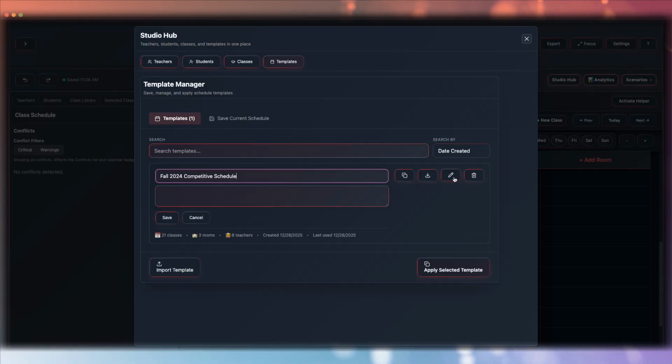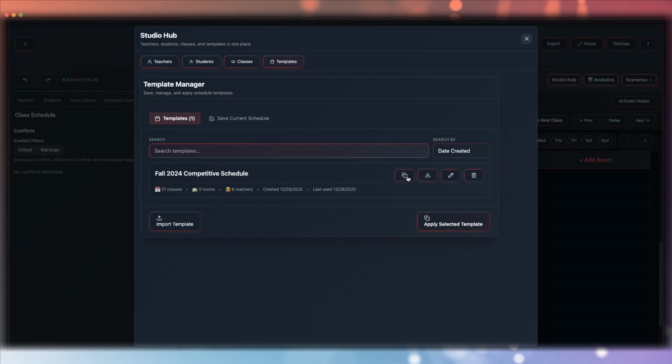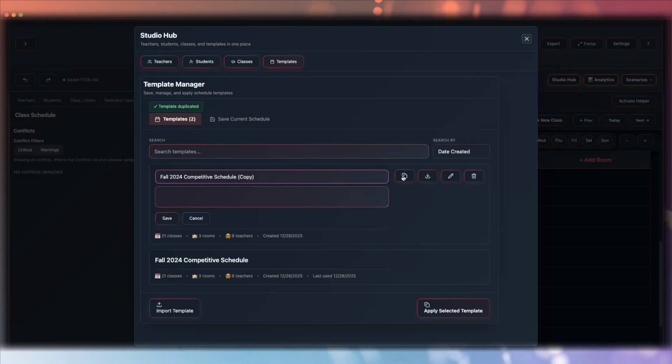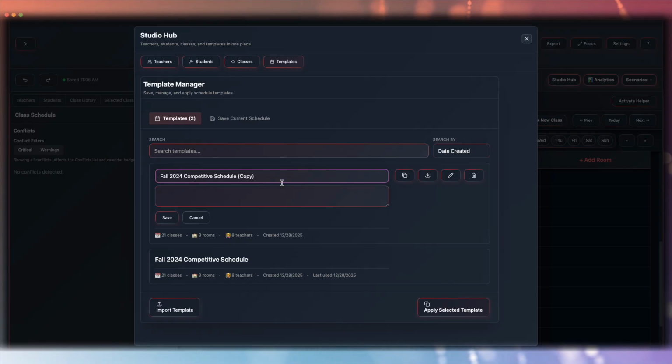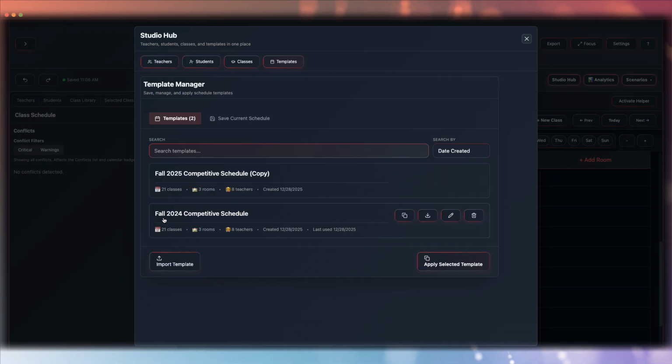Editing. Click the Edit icon to rename a template or update its description. This is just metadata, you're not changing the schedule inside. You can duplicate. Click the Duplicate icon to create an exact copy. It gets named Copy, and you can rename it. Perfect for creating Fall 2025 based on Fall 2024.